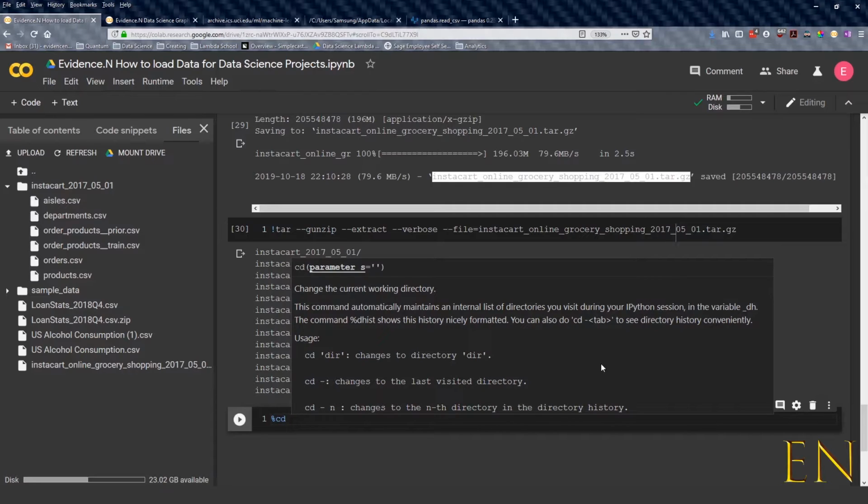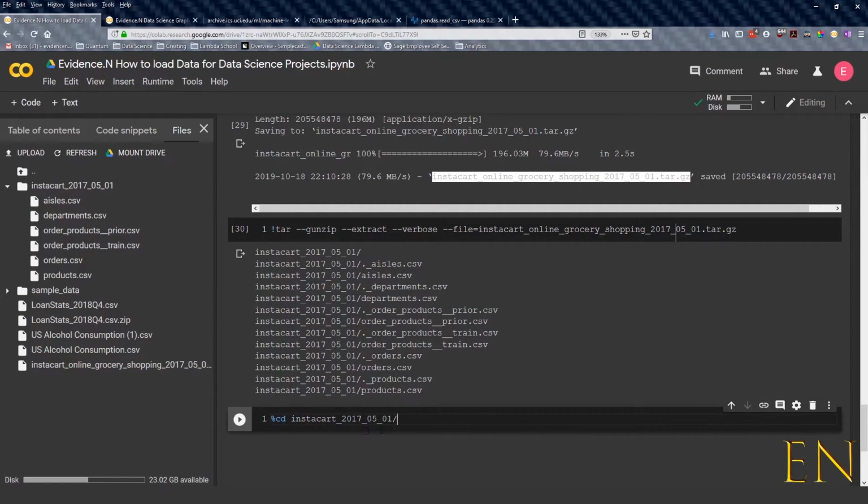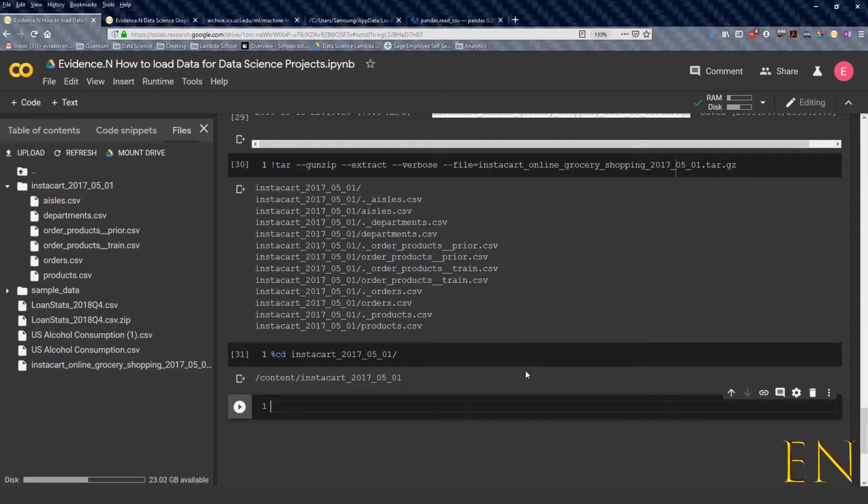Before, we'd just do read CSV, but we can't just read CSV because it's not here. We have to switch into this Instacart folder for us to read the CSV inside it. And we'll just type in the name. It shows up right there. Thank you, Google. And that's it. And then we can view the files inside it.